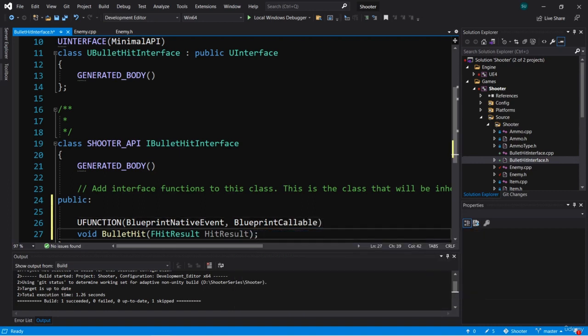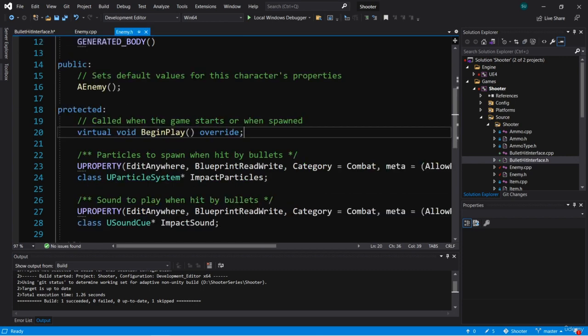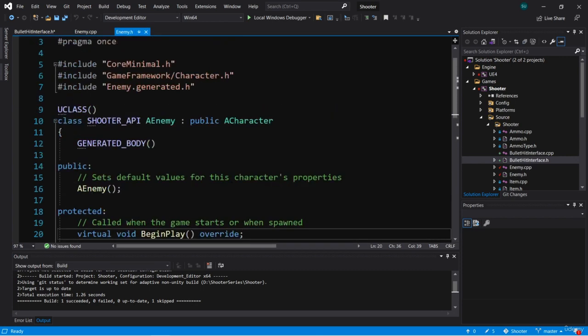Now a BlueprintNativeEvent can have some C++ code and some implementation in blueprints. Now we're not going to create a function body here on BulletHitInterface. Remember, this is where we just declare the function. We need to actually implement this on the enemy class. So let's go into Enemy.h and scroll up to our class declaration here.